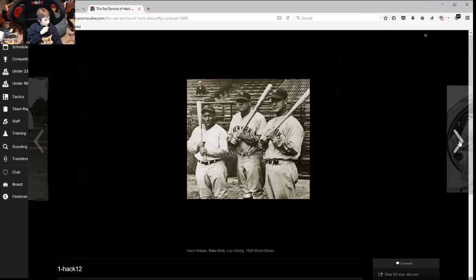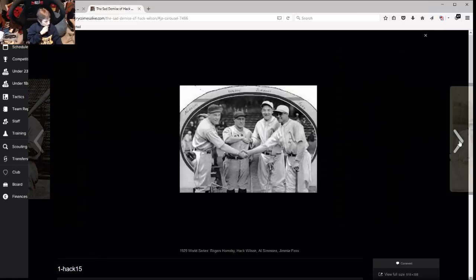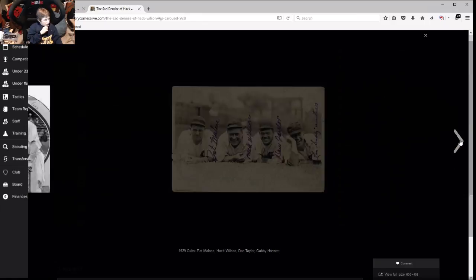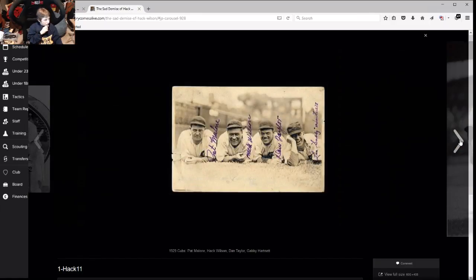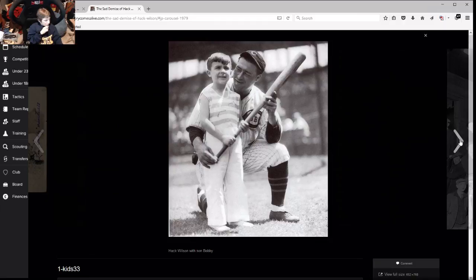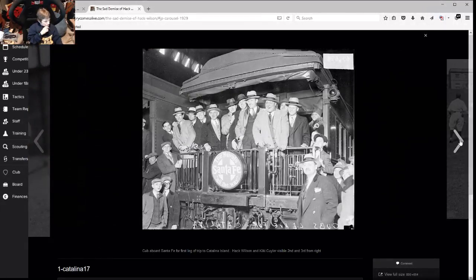This is in the 1932 World Series with Ruth and Gehrig. 1929 World Series, 1920 with his son. The sad part is they're all getting third and second from the right.